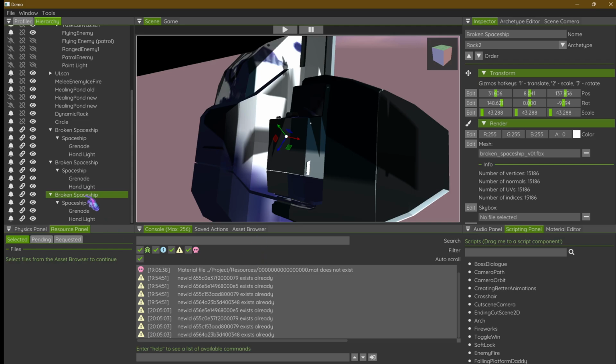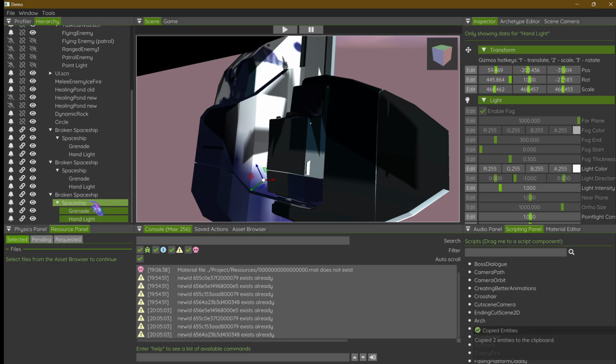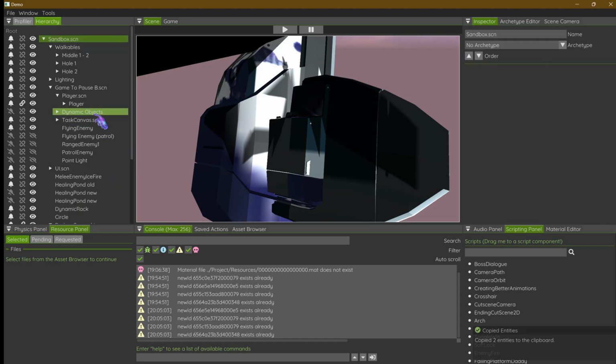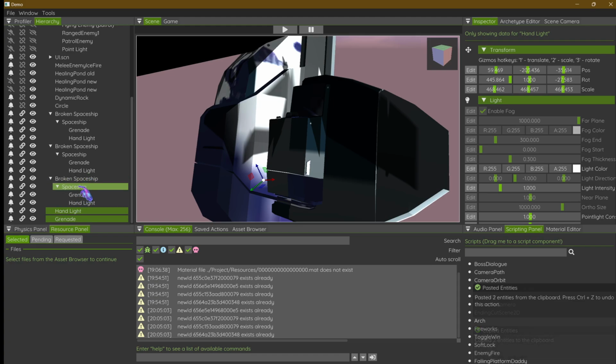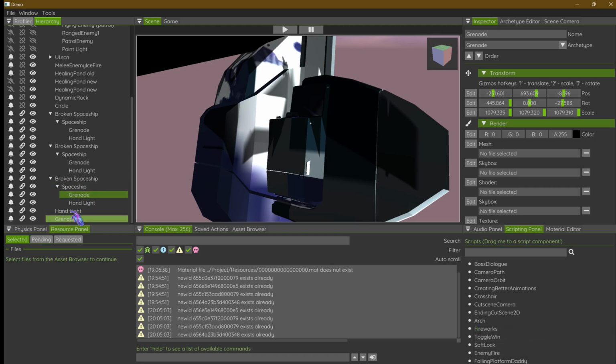So what this means is that if I just copy this handlight and grenade without copying the spaceship and just paste it, it will not paste with the spaceship. It will just paste these two standalone items.